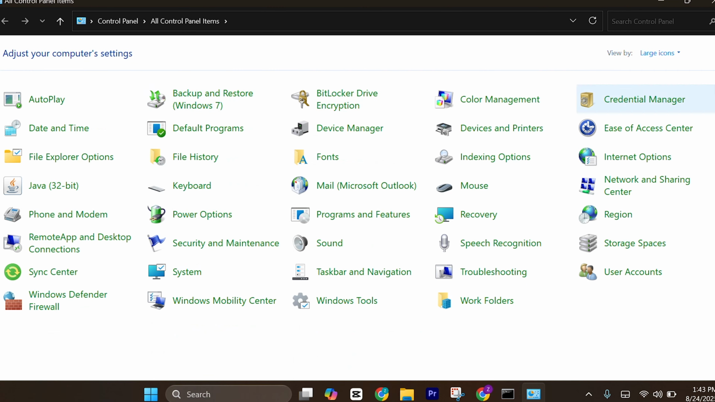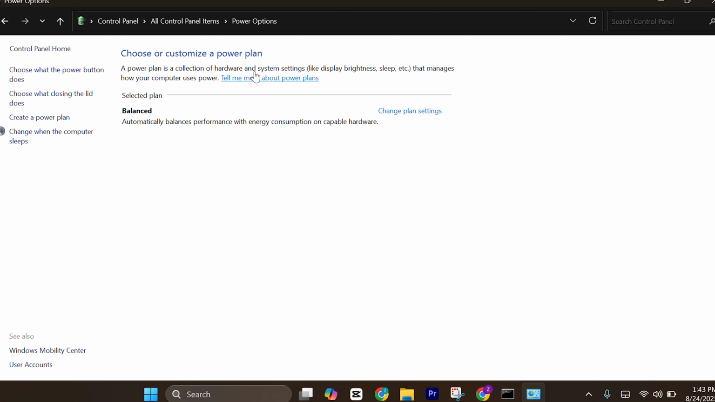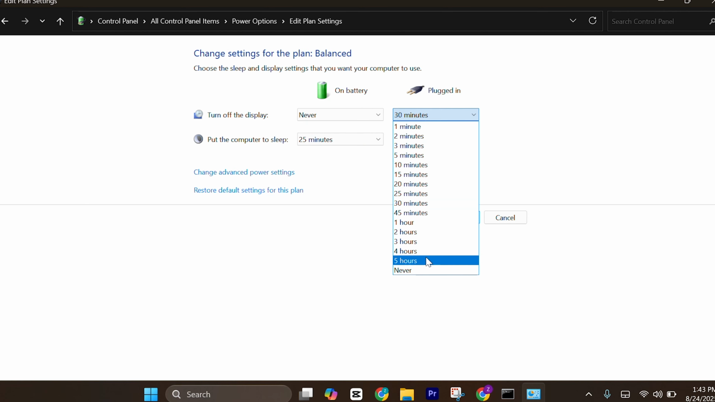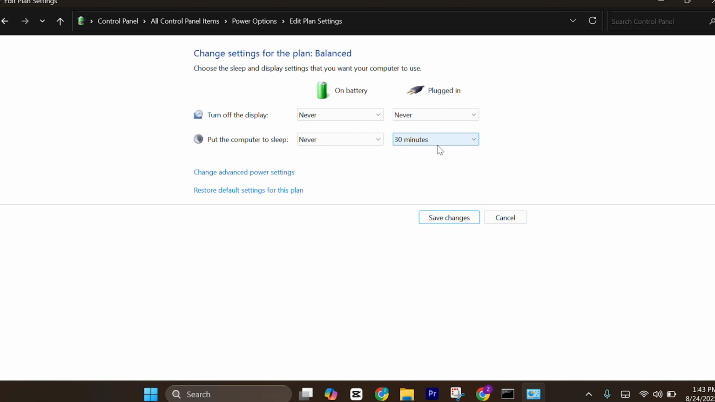Click on it and make sure to set the icons as large icons and then go to power options. Here, as you can see, if you see the high performance, just click on that, as I have the balanced option and it's best for me. Make sure to select as never. All the things are as never.